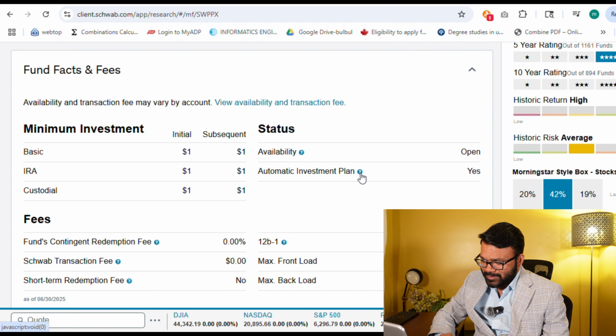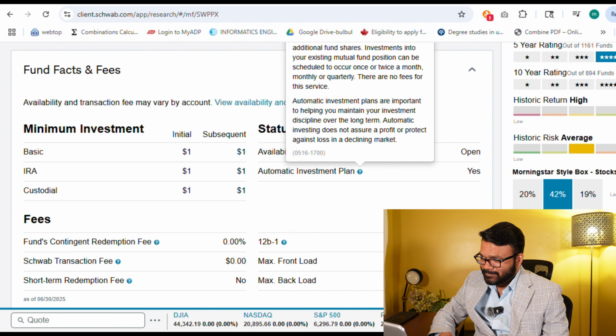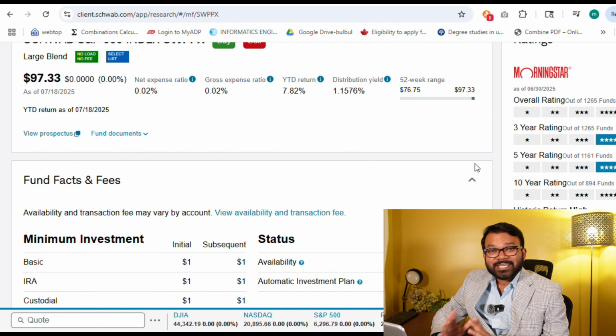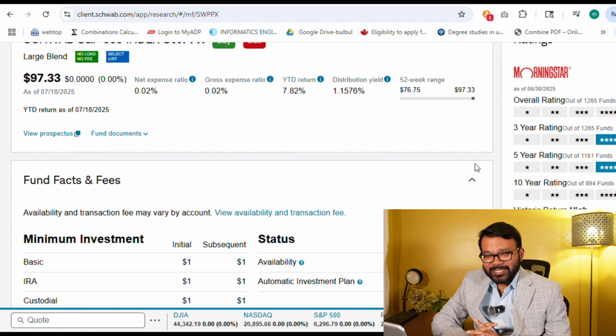And if you click on this, you can see that it says Schwab's automatic investment plan, also known as dollar cost averaging, is a service that allows you to schedule reoccurring investments into an existing mutual fund position. So that means this fund is eligible for automatic investment. So now that you know that this fund is eligible for automatic investment, now the question is, how can you set that up, the automatic investment, right?